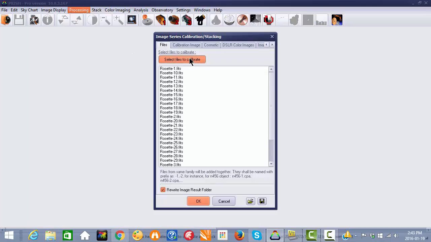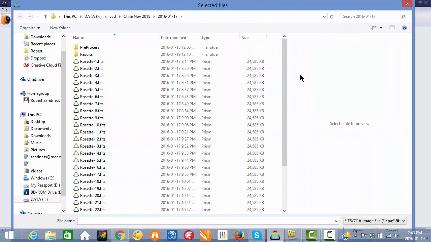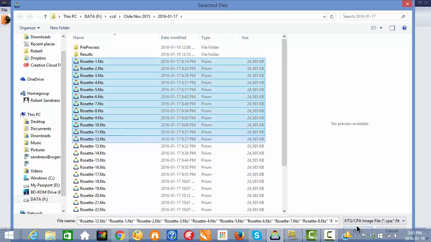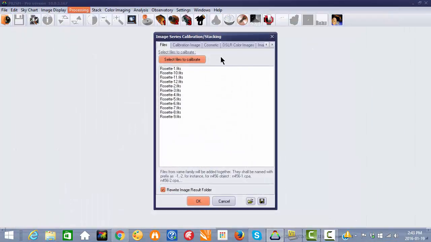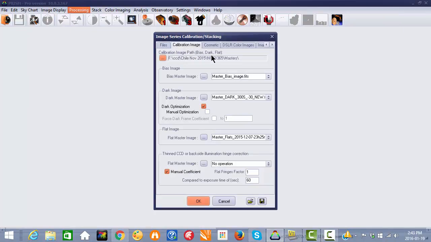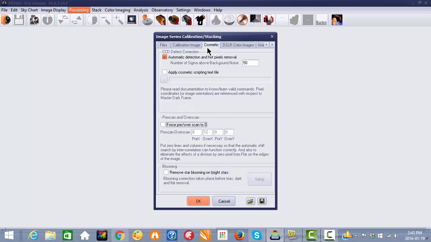So let's begin by first selecting some images. Here we have a list of images, and we're going to select, say, the first 12 images like so. For calibration, we previously created some masters and put them into a master file, and then selected the bias, the master dark, and the master flat image. Cosmetically, we don't really have to worry too much here. This was taken with a hydrogen alpha filter, but we'll get rid of any extraordinary hot pixels that might be there.